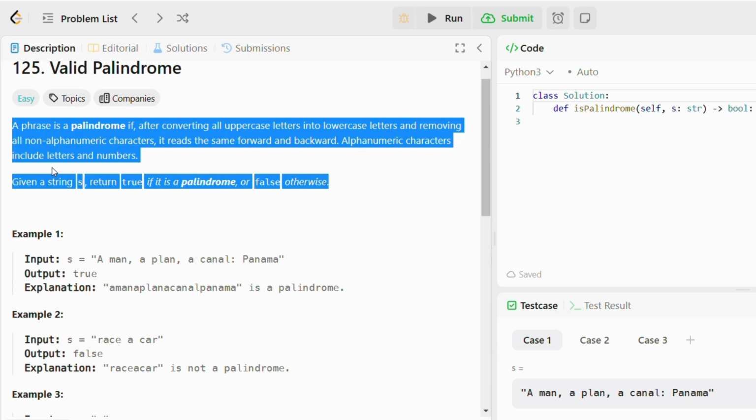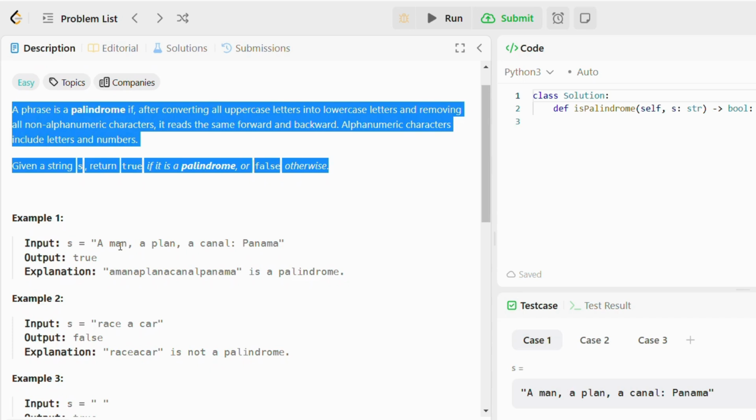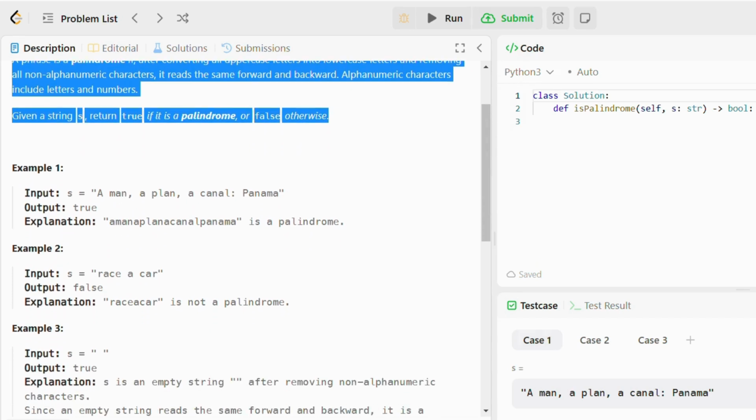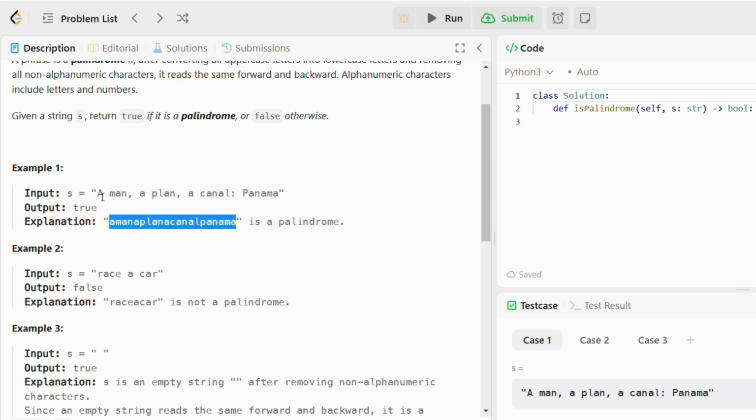Alphanumeric characters include letters and numbers. So it says, given a string s, return true if it is a palindrome or false otherwise. So we see this string here, and it is true. Let's look at it together, shall we? What they did is they joined everything together and tested it. If I flip this backwards, it's still going to tell me the same thing.